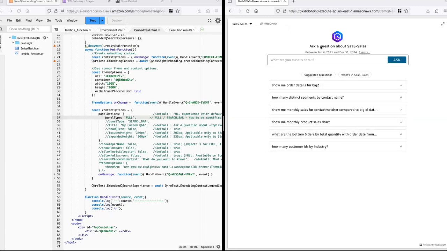So the first thing in here that we can look at is the title. So you can see here, this is what we mean by the title. It says, ask a question about SaaS sales. That's the default title that Q provides: ask a question about your topic name. SaaS sales is the topic name in this case. We can change that if we specify this title attribute in here within the panel options. I'm just trying to set that to my custom QND. Deploy this change. Now let's refresh.